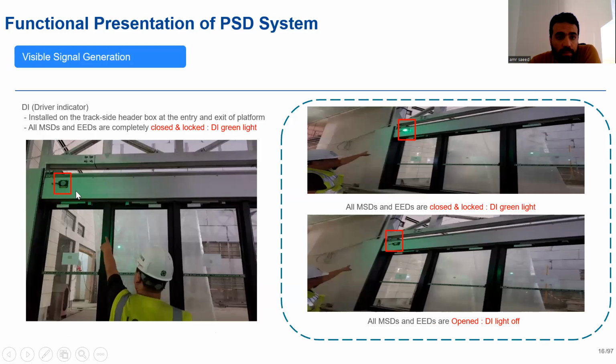This is the driver indicator. This is visible signal generation. This driver indicator is totally green. When it's green, it means all MSD and EED are completely closed. When everything is okay, you will find it green. When some doors are open or isolated or have a fault, you will find it off. This driver indicator is for the driver to see if everything is okay or not.